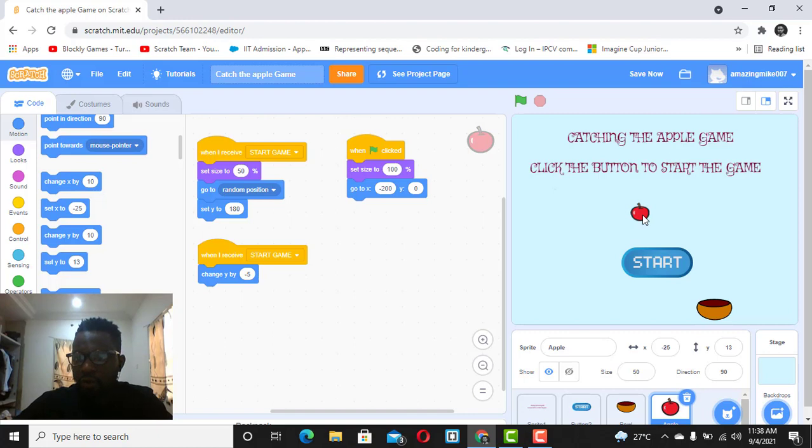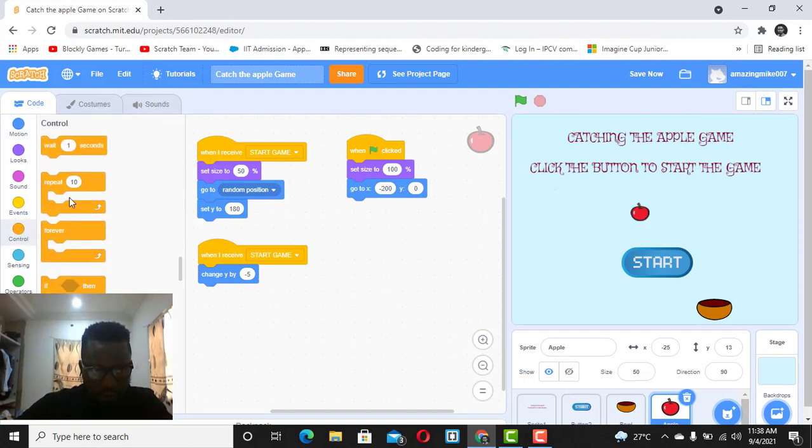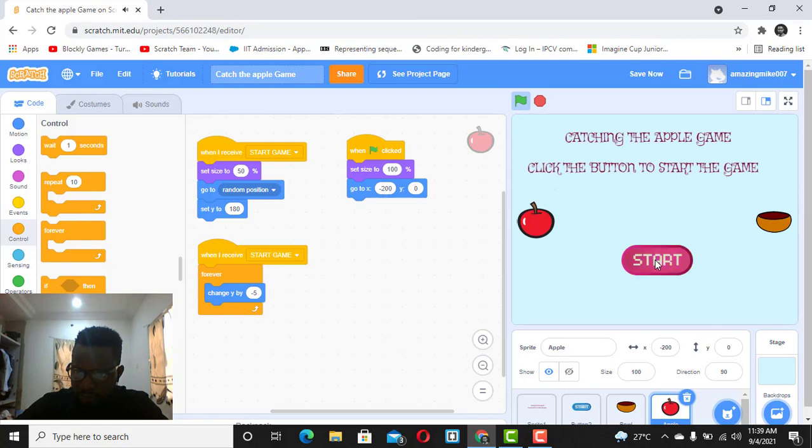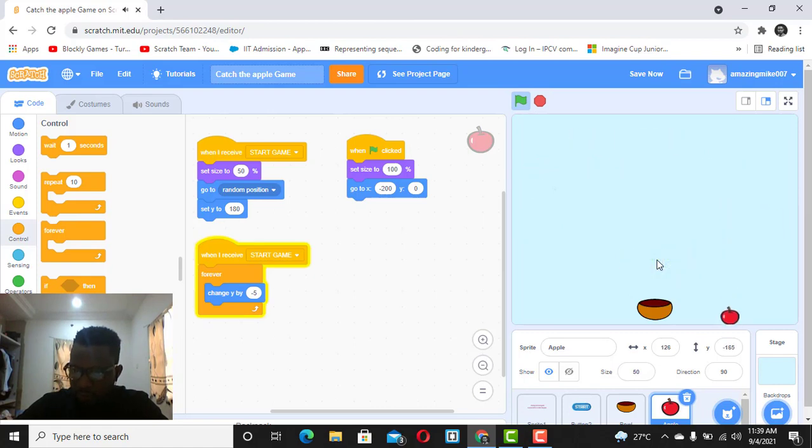But now, for it to continue moving, you need to put it in the forever loop so that it continues moving like that. Let's check that out. That's exactly what we want. Let's go again. Exactly what we want. So we need to change our Y by -5, and then that is it.